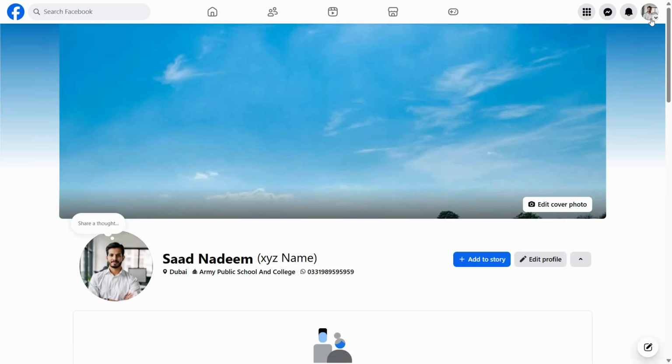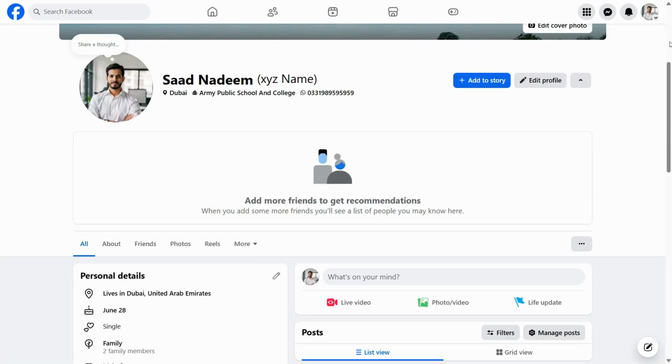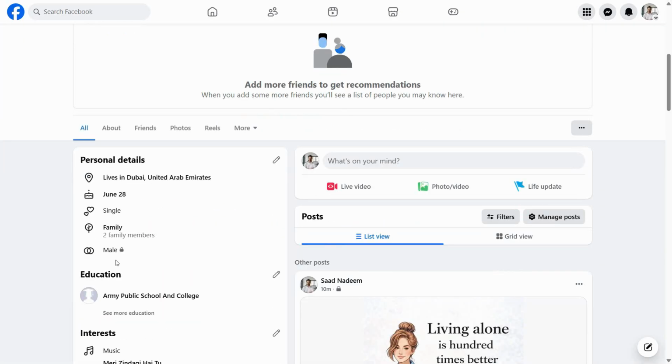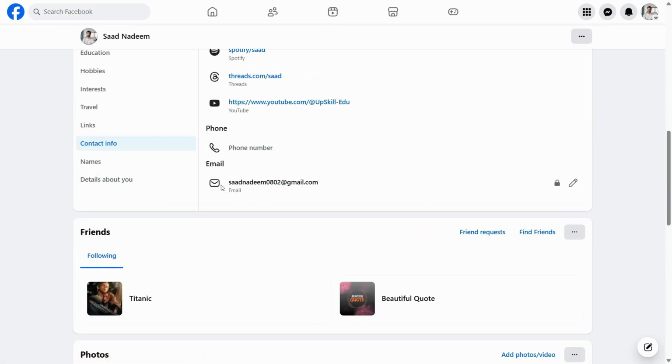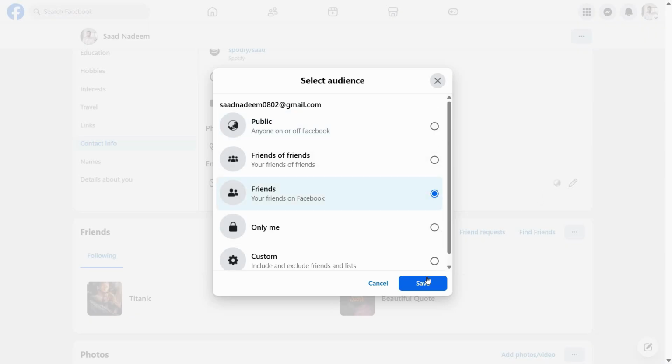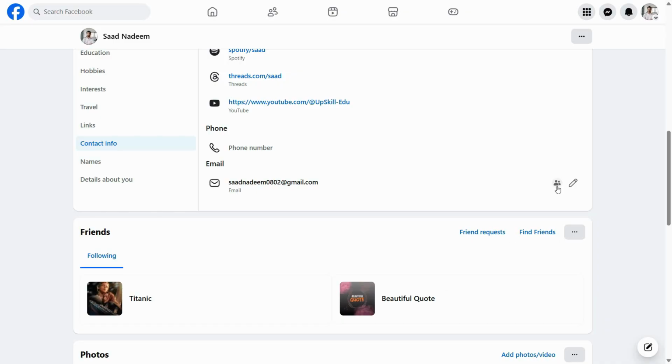First of all, just make sure you switch to your profile from the top right hand corner and click on the profile icon. And after that, just click on the about settings and head over to the contact info. Once you head over to the contact info, here is your email. It is shown as public if it shows this globe icon, or otherwise it will show this to people if it is shared with friends.